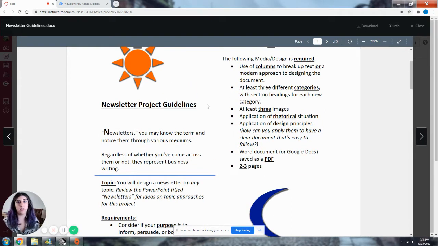Again, check your syllabus for the specific points that this project is worth, as well as the due date, because I don't want to make my lectures too specific so that other classes don't get confused. So double check your syllabus. These guidelines on your own page to download will have the due date and the points assigned.